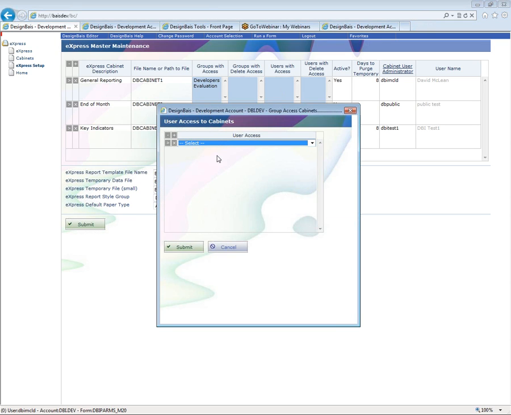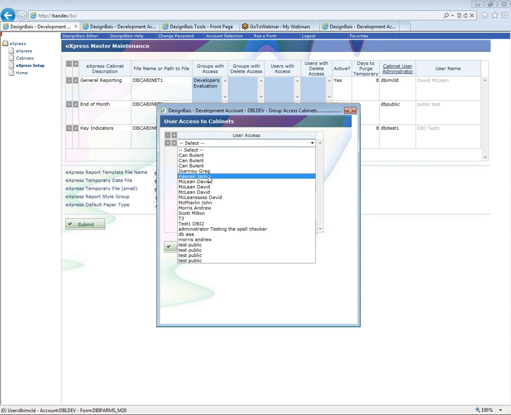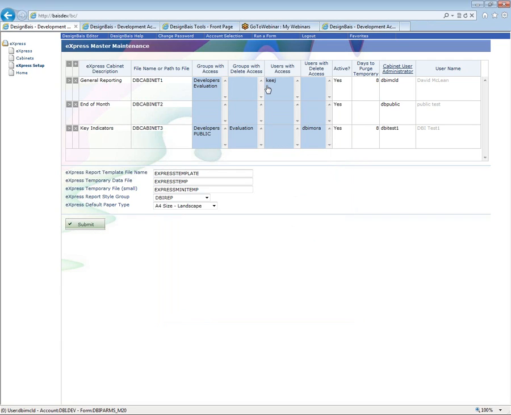I can add users to this. So I could add Jamie Keenan to this particular cabinet as well. So if Jamie is not part of those two user groups, he will also get access to it. And likewise, users with delete access. Is the cabinet active? So I might have situations where I'll run a cabinet for a period of time and then I may want to make it inactive. I can do that. Days to purge the temporary drawers.